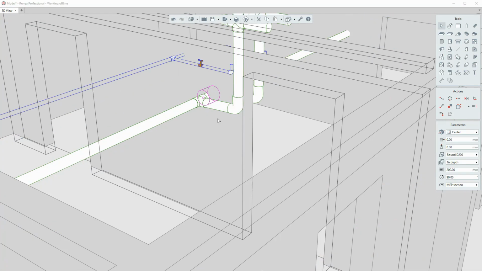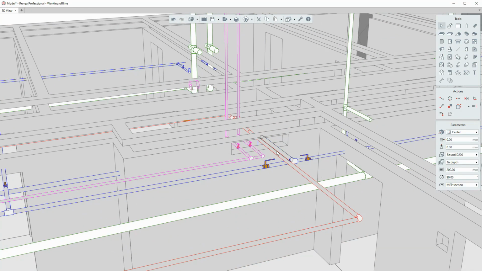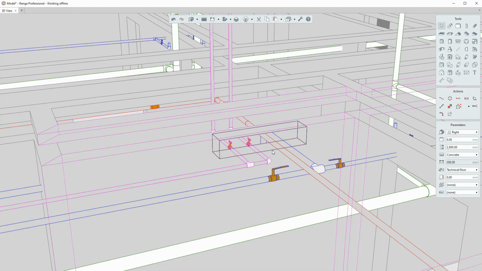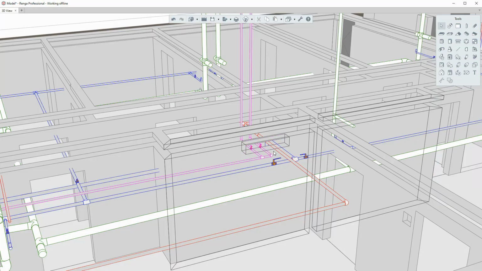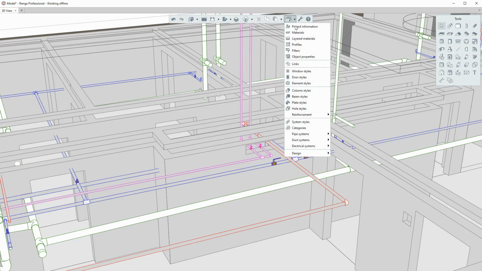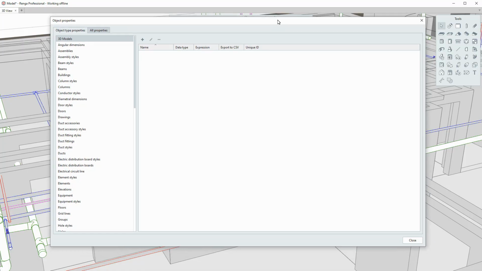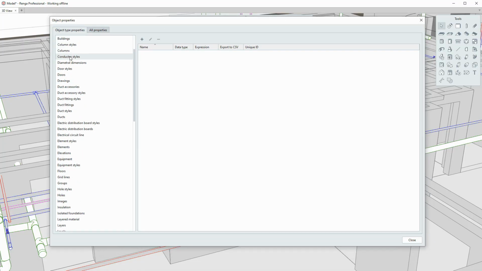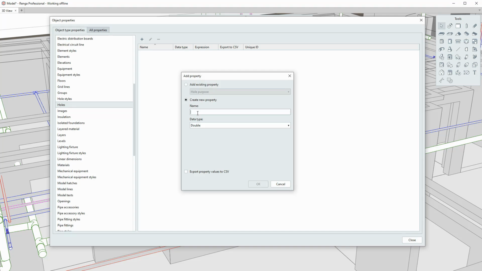We have placed two holes in the walls of the technical floor. Let's determine whether the walls need to be reinforced where the holes are located. To do this, we need to create the appropriate property for the holes. In order to create a new property, select the Manage Styles subsection Object Properties on the primary panel. Find the type of object, holes. Now add the strengthening property with the Boolean data type. We have covered in detail how to work with the Object Properties editor in the video lesson for Object Properties.